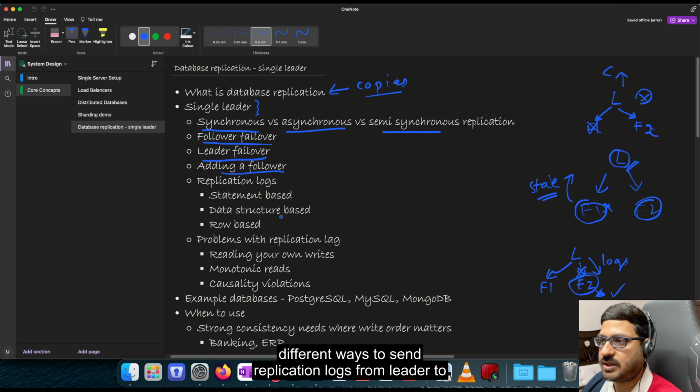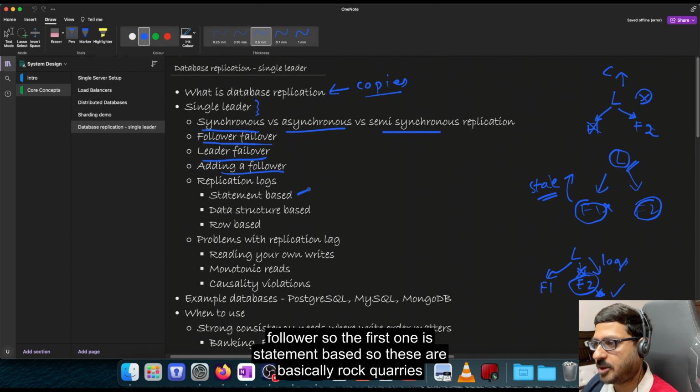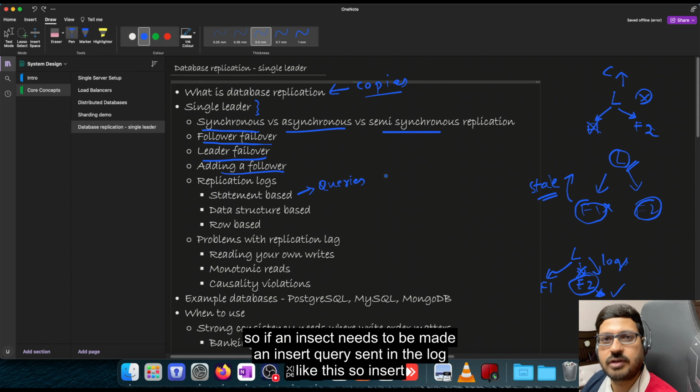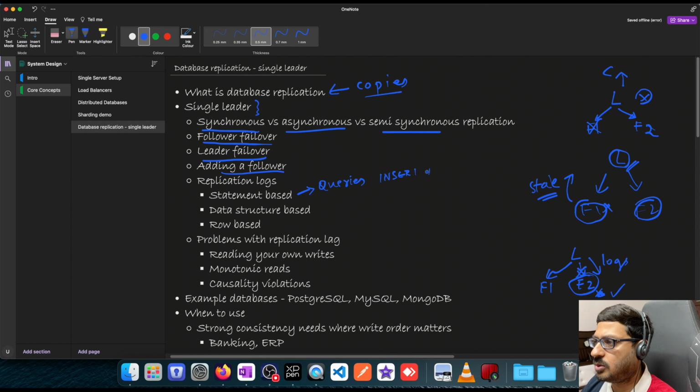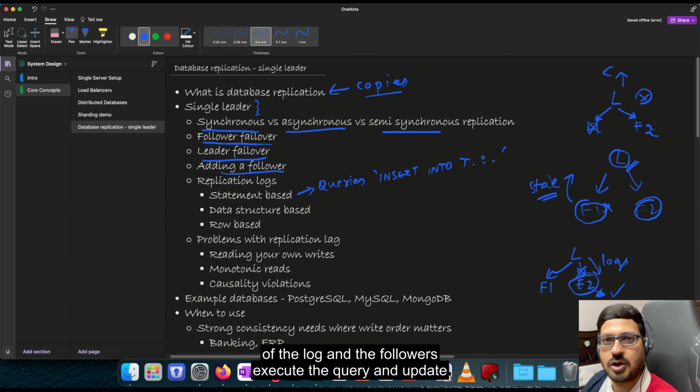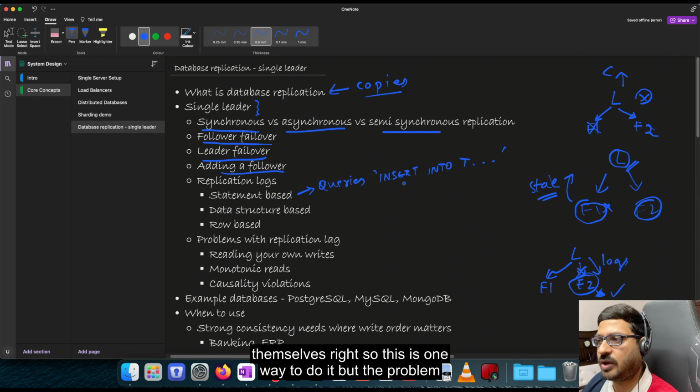There are different ways to send replication logs from leader to follower. The first one is statement based. These are basically raw queries. The leader sends out queries. So if an insert needs to be made, an insert query is sent in the log like this: insert into some table and values are given. The exact raw query is sent as part of the log and the followers execute the query and update themselves, right? So this is one way to do it.